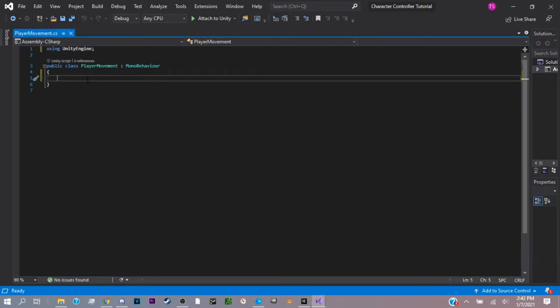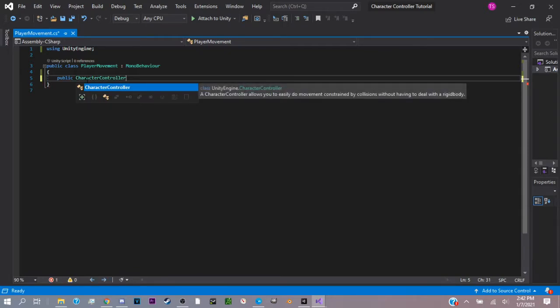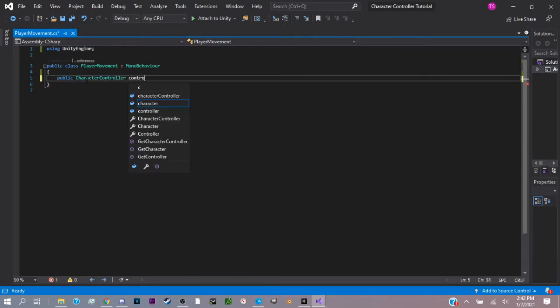Alright, so inside this player movement script, we're going to go ahead and assign all the variables first, and then we're going to actually write all the script that interacts with all those variables. So first, we're going to need to get a reference to our player controller. So we could either do this as a public CharacterController, which is the name of the component, and we're just going to call it controller.